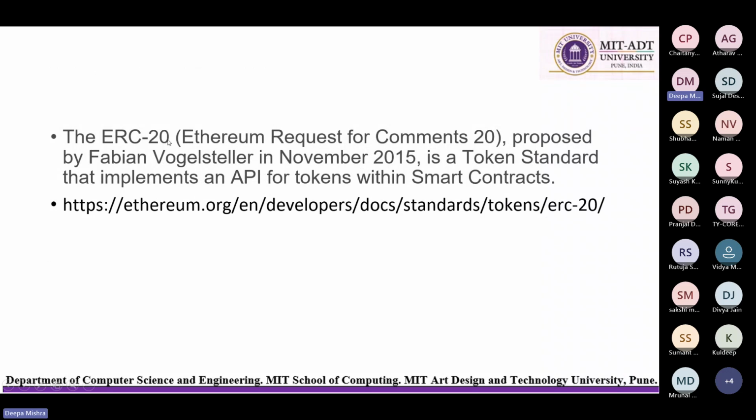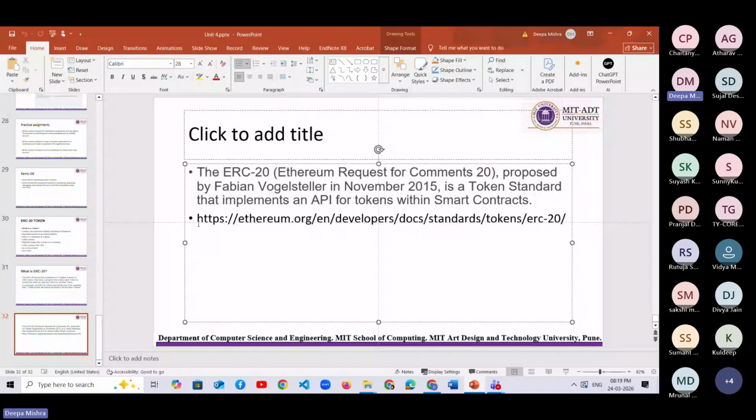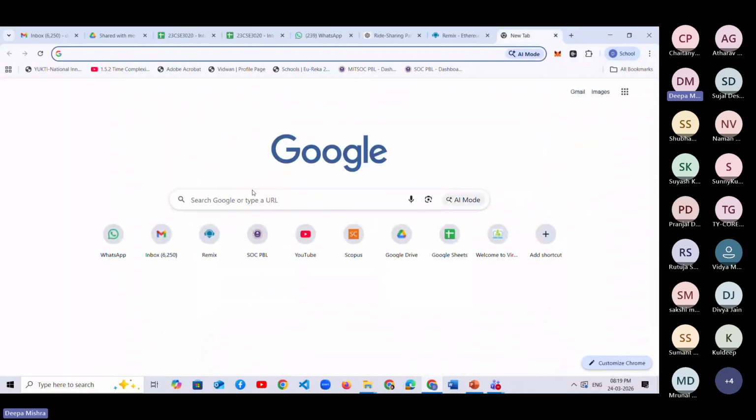So coming to a little bit of information about ERC20. This was proposed by Fabian Vogelsteller in November 2015. Basically it's a token standard which implements an API for tokens within the smart contracts. Okay, so if we need to know more about ERC20 tokens, we can follow the official website which tells about all the functions which need to be present.